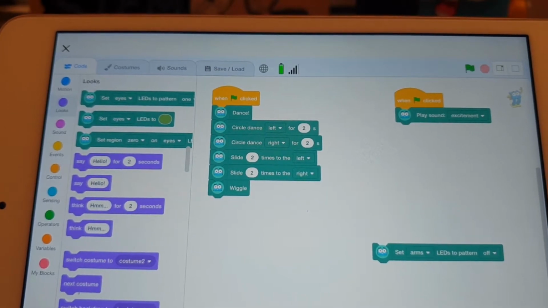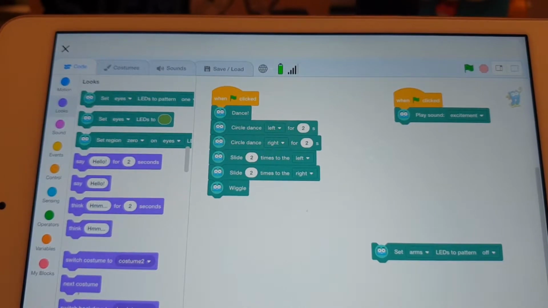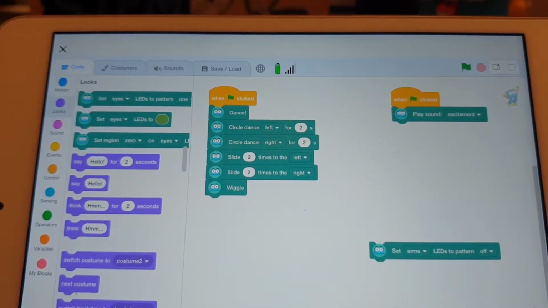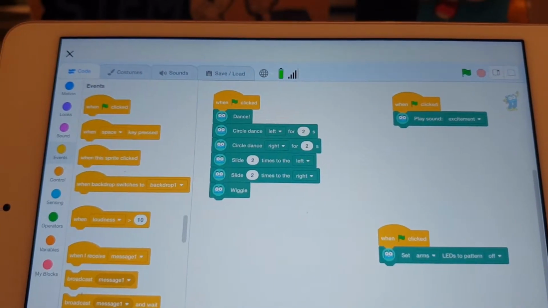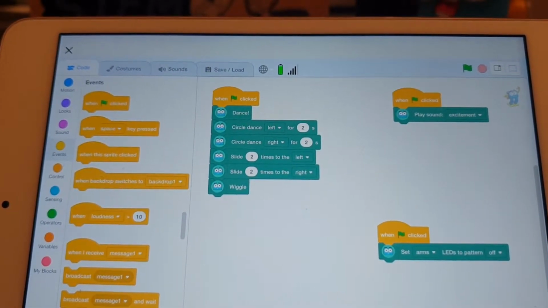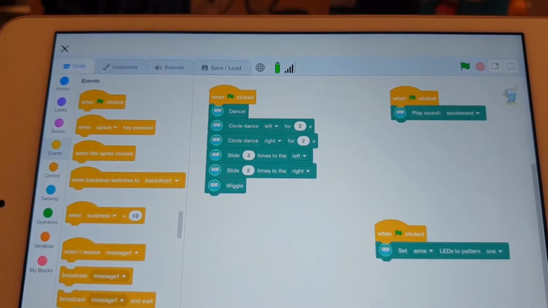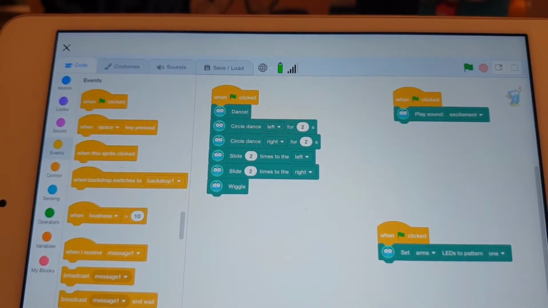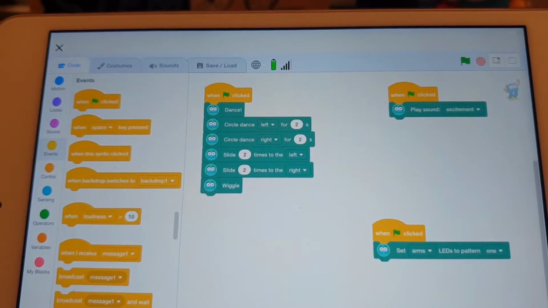I want Marty's LEDs to activate at the same time as he plays his excitement noise and as he starts dancing. So I'm going to need another green flag. I'm going to go into events and pull that green flag out and attach it on to the top of the set arms button. And I'm going to set it to pattern 1. This time when I push the green flag, Marty should play his excitement noise and his arm should come on as he starts dancing. So let's see if that happens.